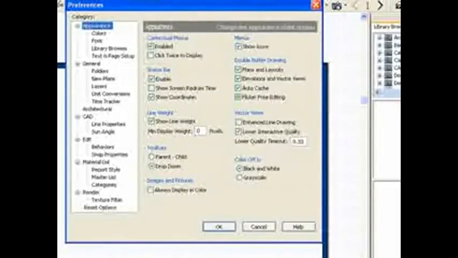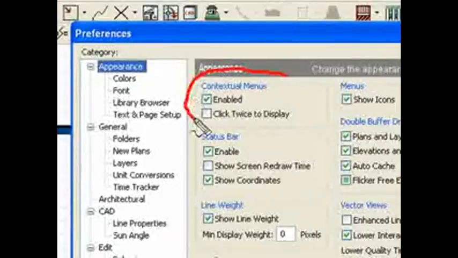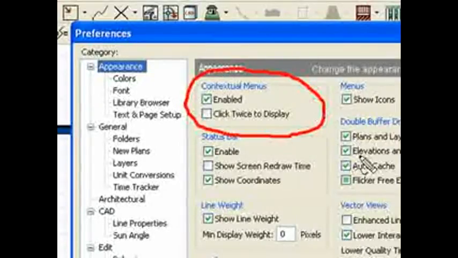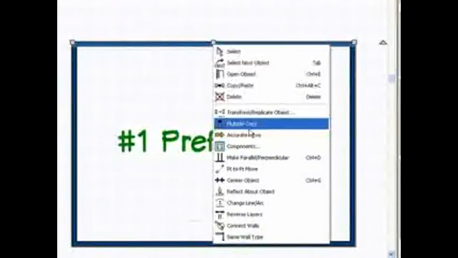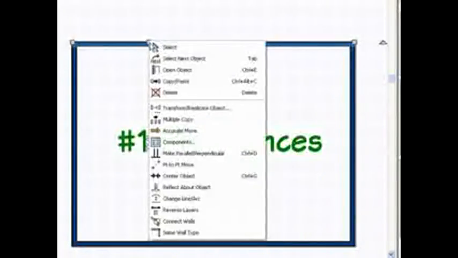Once we're in here, we'll take a look at a few of the things that you might want to consider changing. One of the first things that I always look at and change whenever I get a new copy of Chief Architect is the contextual menus. Now, contextual menus are these menus that pop down whenever you right-click on something. It takes a little bit of getting used to right-click with your mouse button to select things, but that's the pick button in Chief Architect.